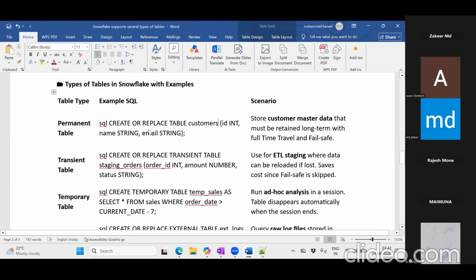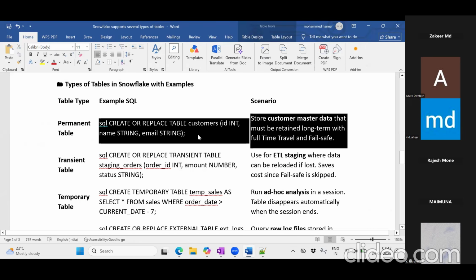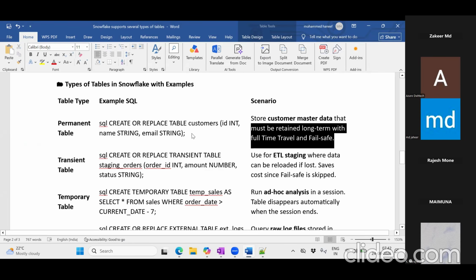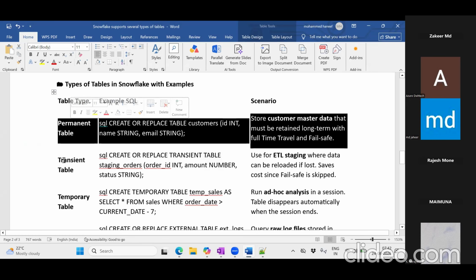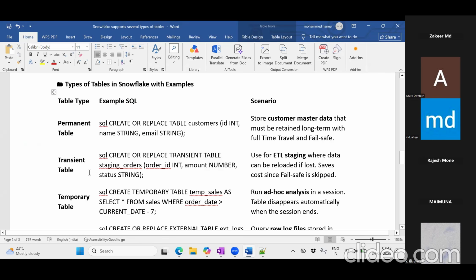Okay, so already we know, but you should remember this permanent table will be long term, and you will have a full 90 days of time travel and 7 days of fail safe. Definitely in the interview they will ask this question. 100% they will ask the question. So that is the reason I am going slow, to help you guys understand.